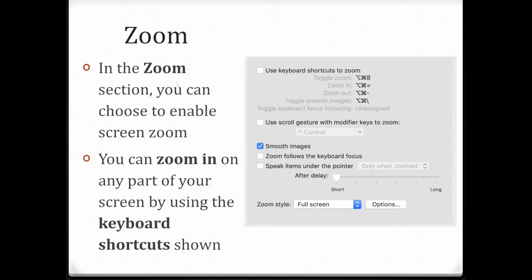So zoom. In the zoom section, you can choose to enable screen zoom. You can zoom in on any part of your screen by using the keyboard shortcuts shown. There are a bunch of settings that you can edit to make sure that you can see the screen clearly and that you're getting the most out of your device.